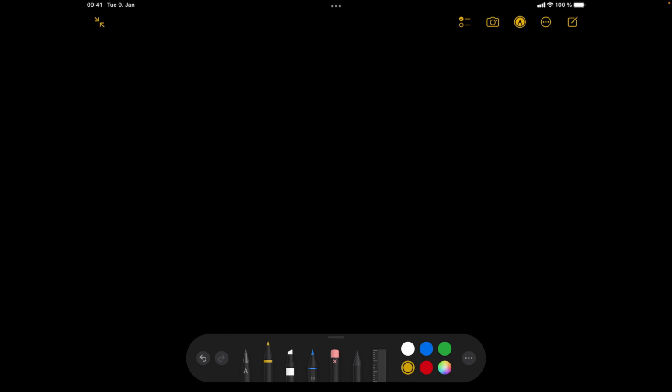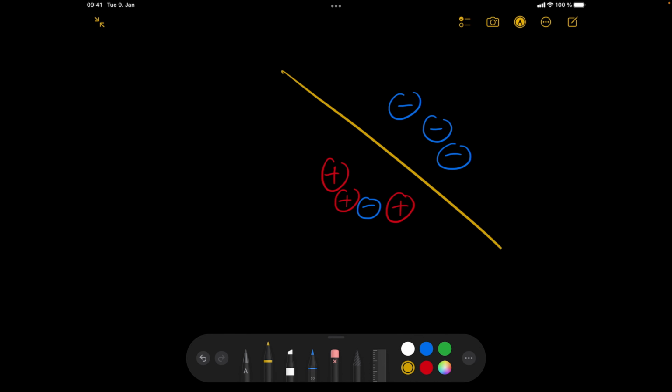Let's draw again some pluses and also some minus classes here. And maybe we have an outlier of the blue class here between the red ones. So drawing a straight line would be difficult, or not possible at all. But of course, you see with your naked eye that a line would maybe look like this.